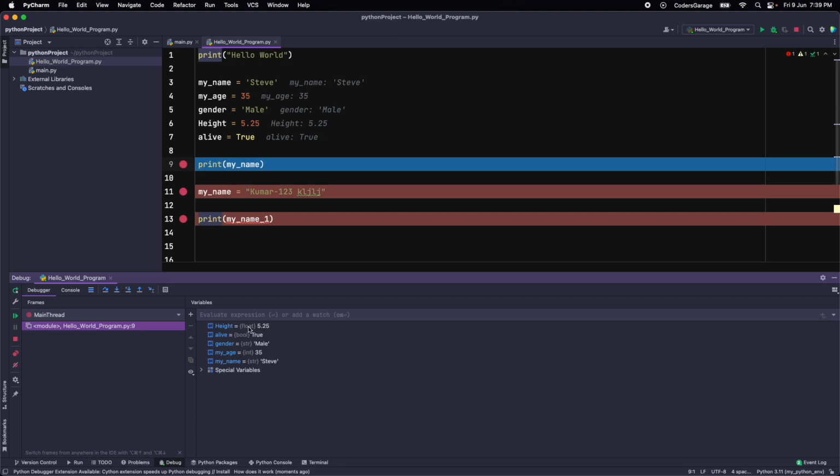And it also shows you the data type. Height is a float, which as I was mentioning. Alive is Boolean. Gender is string. My age is integer. My name is string. It tells you the data types as well. So it shows you at runtime what is going on within this, right? So now if I want to go to the next line, and if I keep my mouse cursor over my name, there also it will show you what is stored in that variable when this is running.